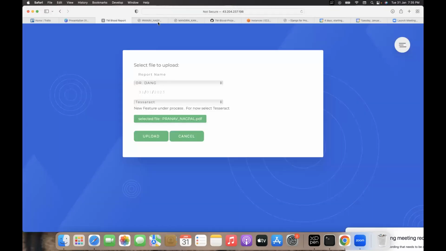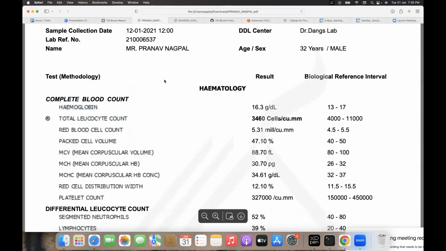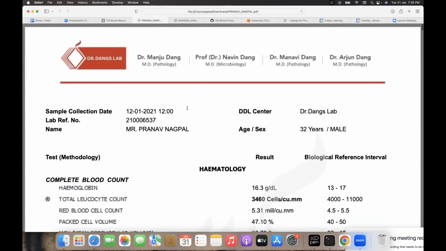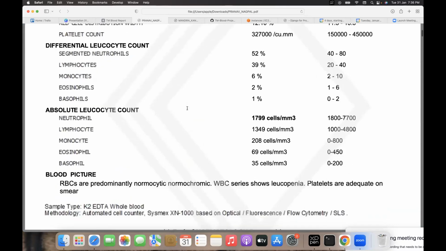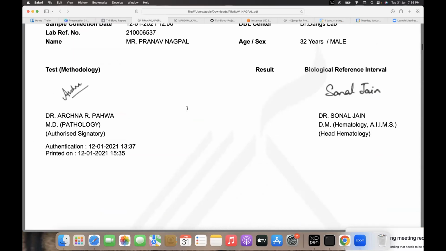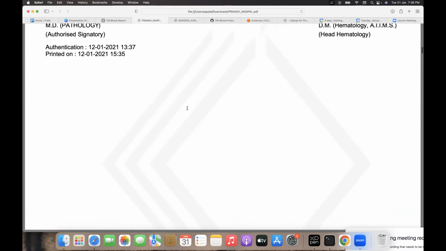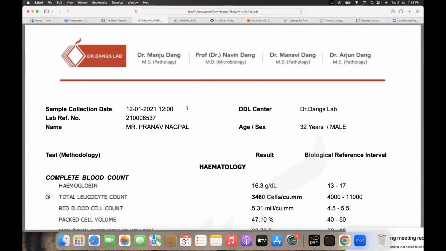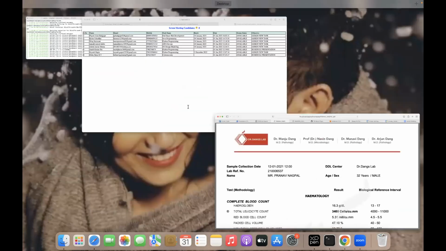So we selected this PDF file. This is the PDF which I'm taking. This PDF belongs to Pranav Nagpal, taken on 12 January 2021, and it has certain values with respect to the blood report. This is going to be processed and the text information is going to be extracted using the tool.